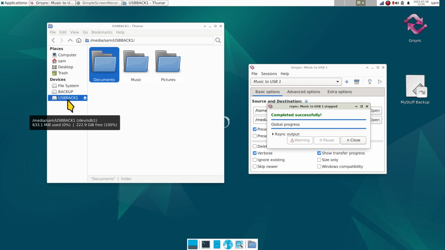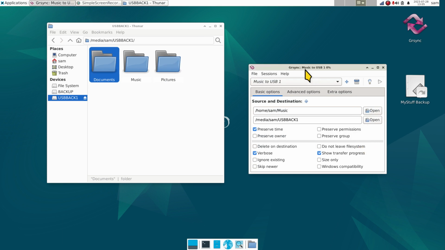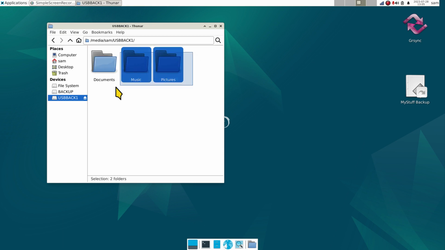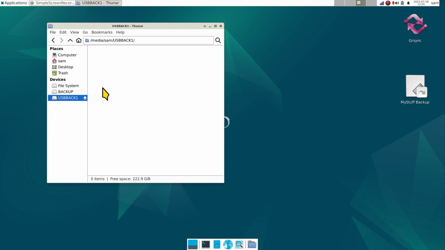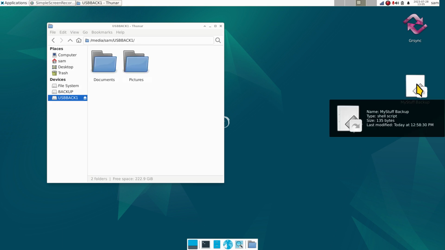Depending on the speed of your USB device, whether it's a solid state drive or a spinning hard drive, for instance, it'll all depend on that kind of speed. But in either case, it's finished with 3 folders. This is Grsync, very simple tool to use. I'm going to erase all 3, so it's a fresh slate. Then I'm going to run this one, and then I'm going to show you the file that created this.